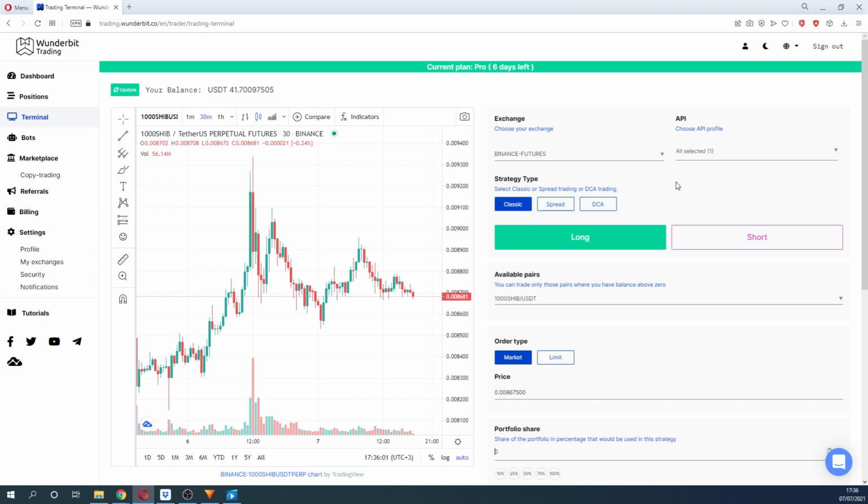To create your first position, please select the exchange from the drop-down list. Then you can choose the API with which you would like to trade. If you connected several APIs from the same exchange, then you can select multiple APIs that would participate in the trade. This feature is especially useful if you manage several portfolios at the same time.